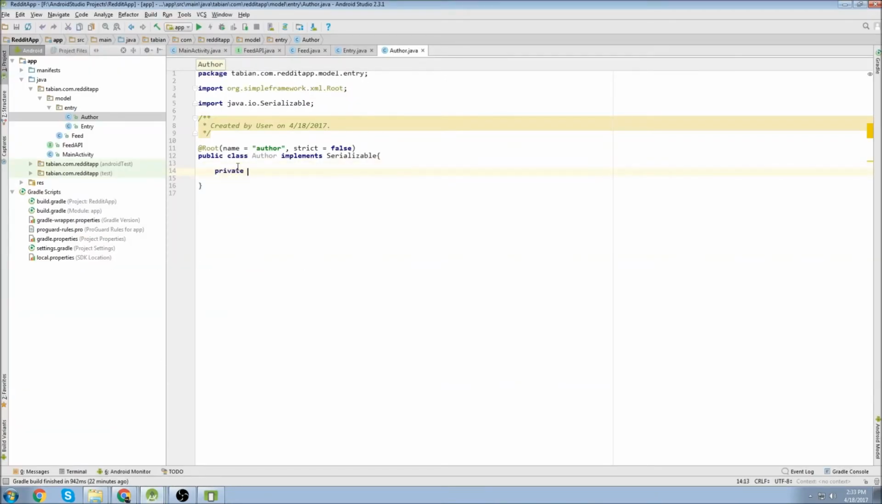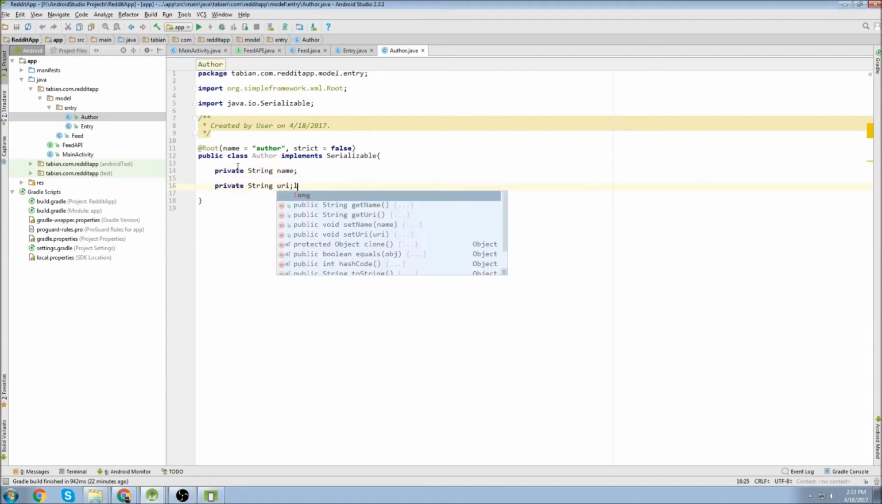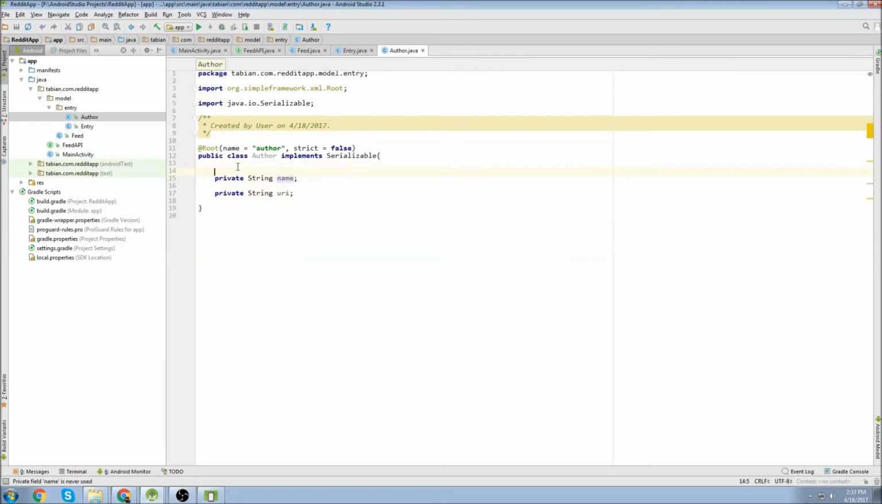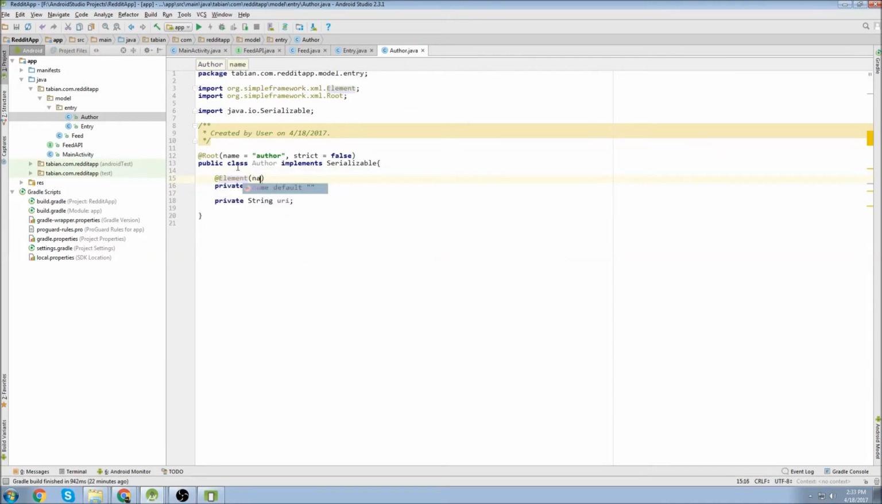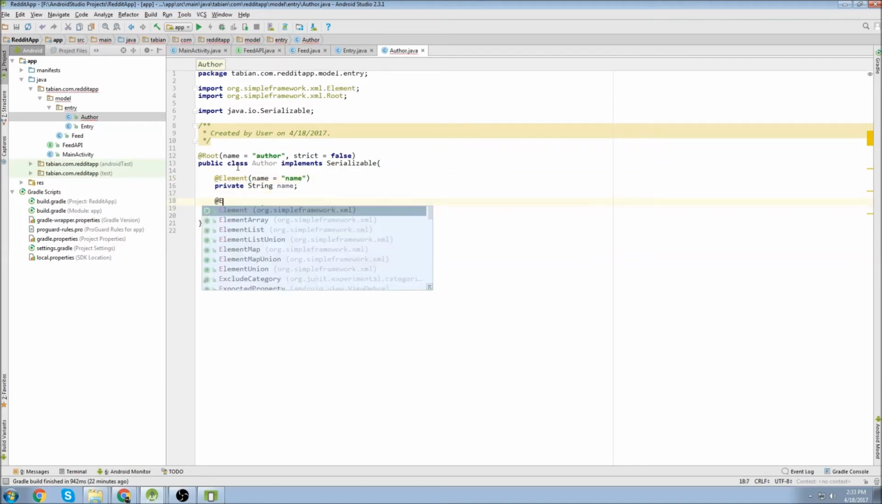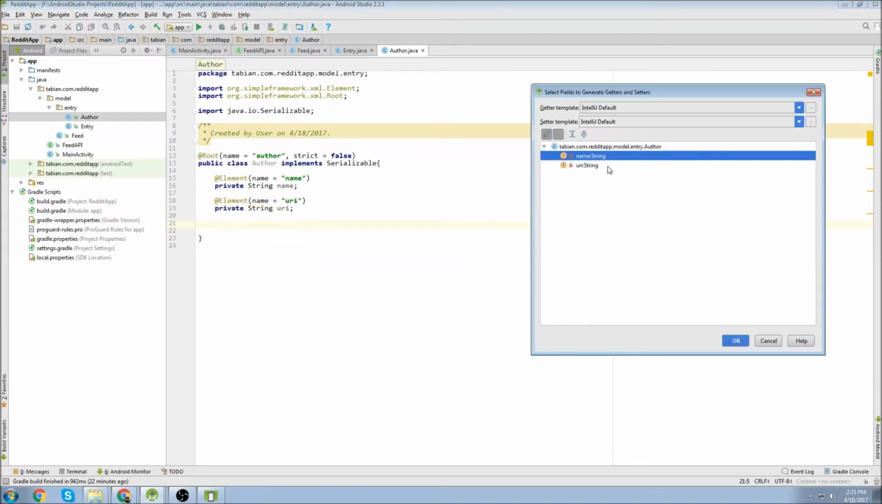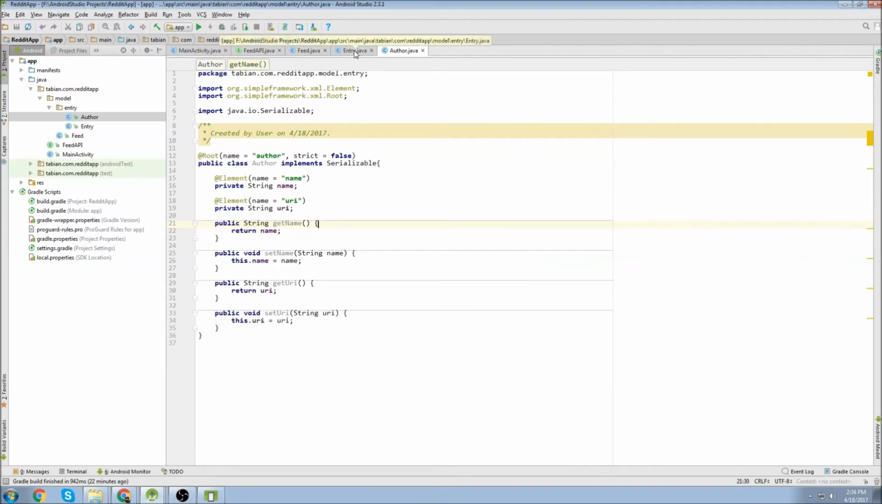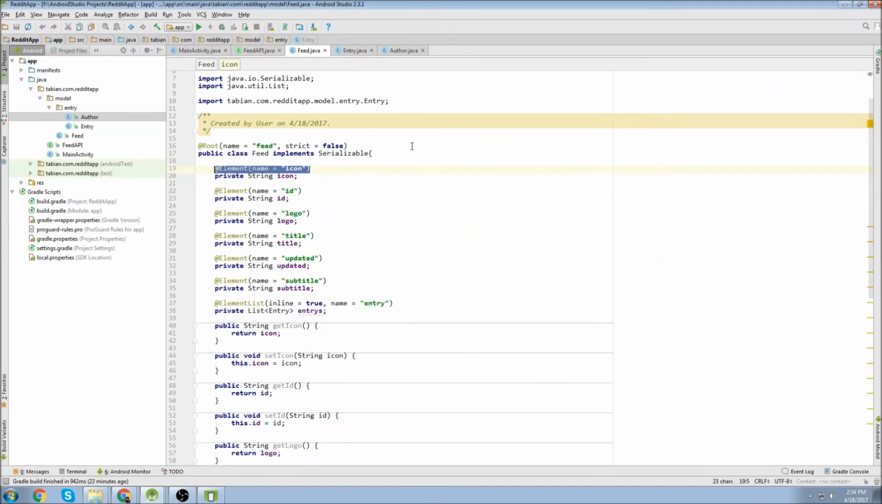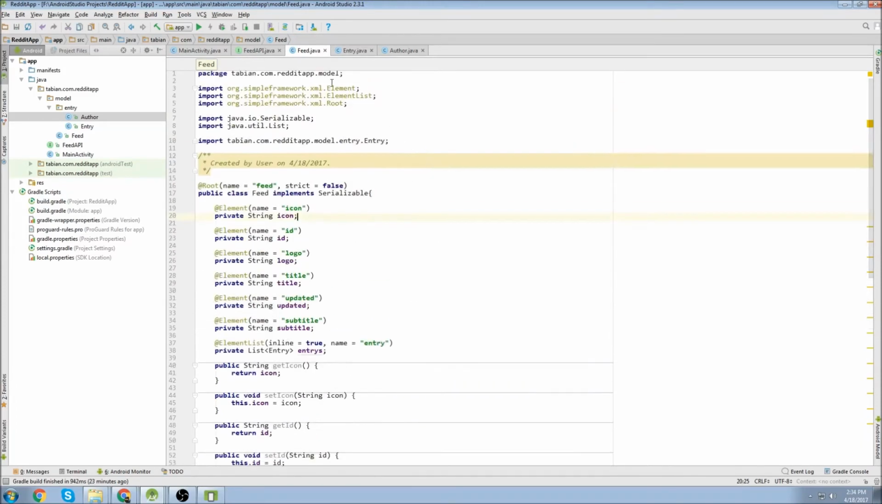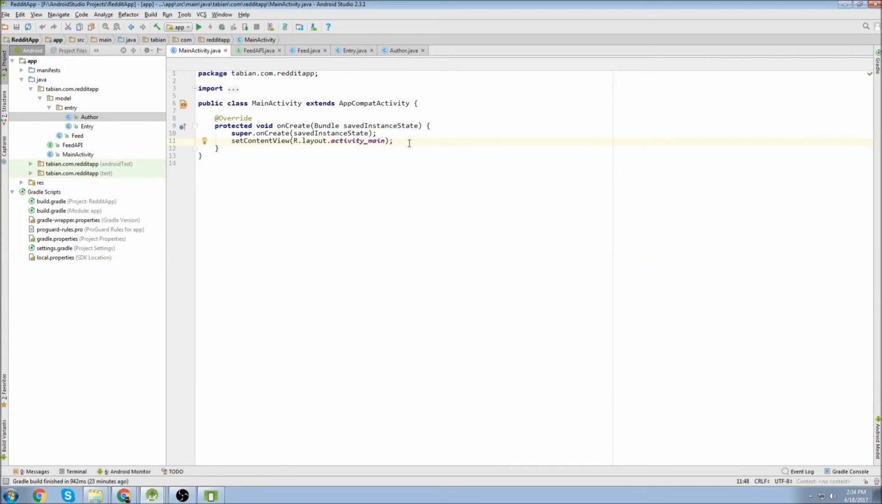So private string name, private string URI. And do @element name equals name, and @element name equals URI. That should be good. We just need our getter and setter methods. Okay, so now all of our data models are ready. They're ready to go.